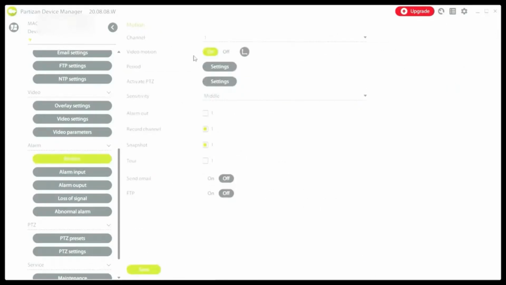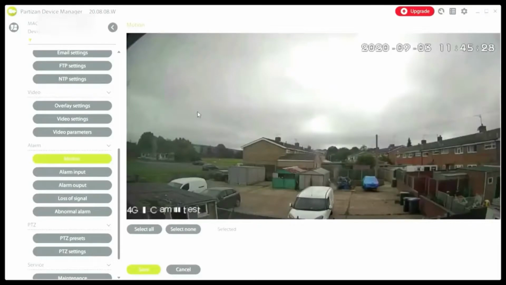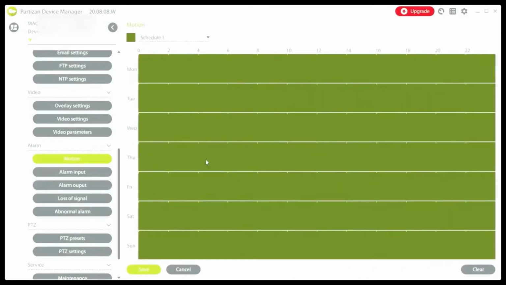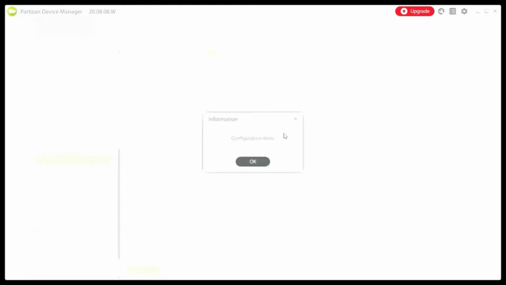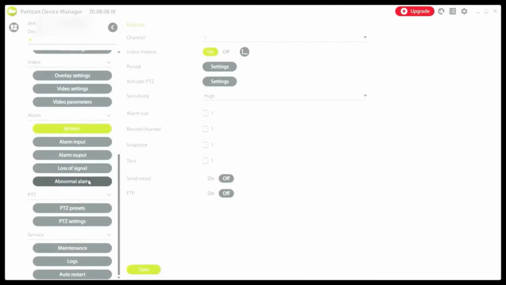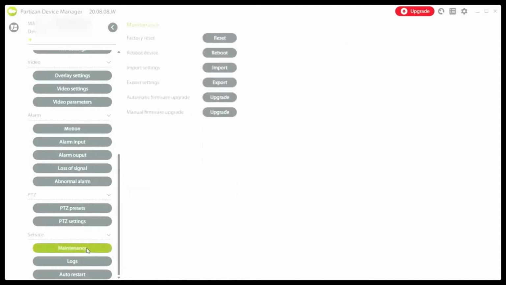Motion, motion video, so this is where you can add the areas of motion you want to cover. Period, 24/7. Sensitivity, I'm going to put up to high, and I want it to record on channel 1, which is the camera, and snapshots on the camera as well. For alarm inputs, outputs, loss of signal and abnormal alarm, I'm going to ignore these for now. It literally is a simple case of turning it on and off.